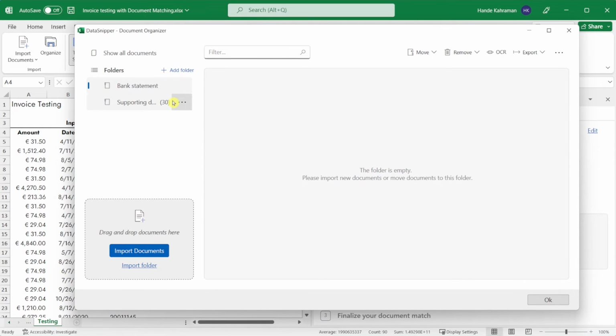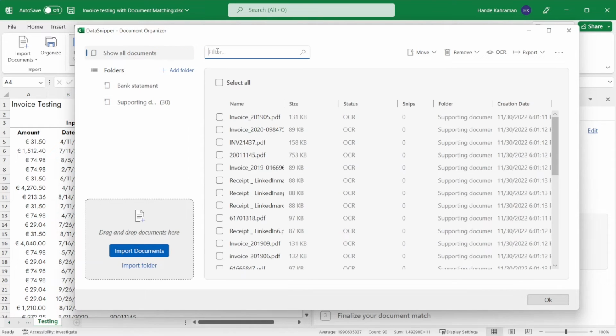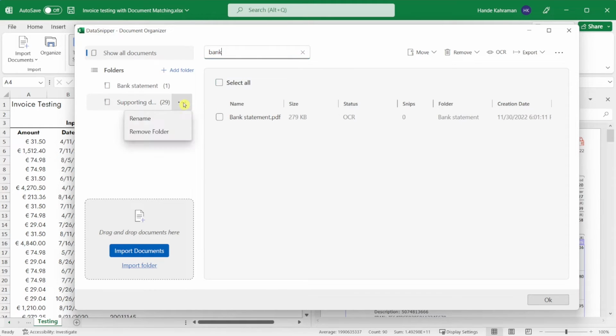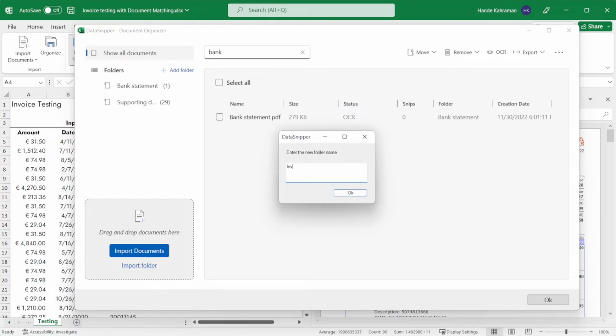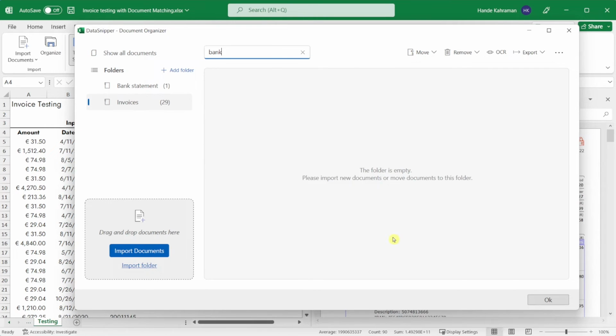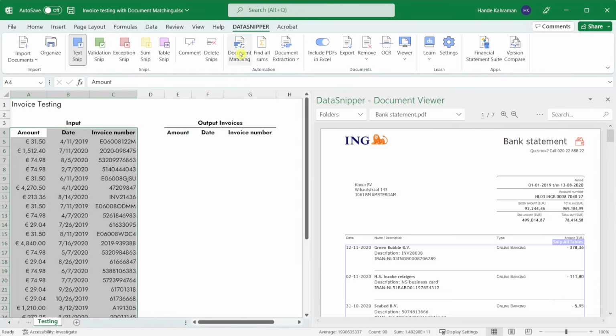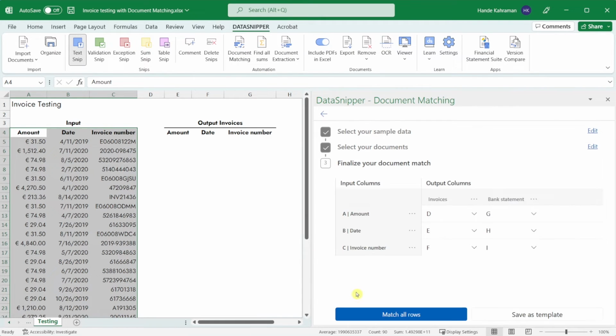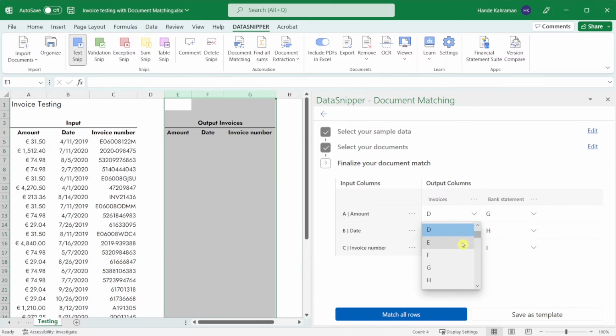In the Document Organizer, add a folder, rename it as Bank Statement, and drag and drop the bank statement in the folder. Next, rename the second folder as Invoices. Click OK, and check the folders in the document matching. Click Next. The final step finalizes your document match.